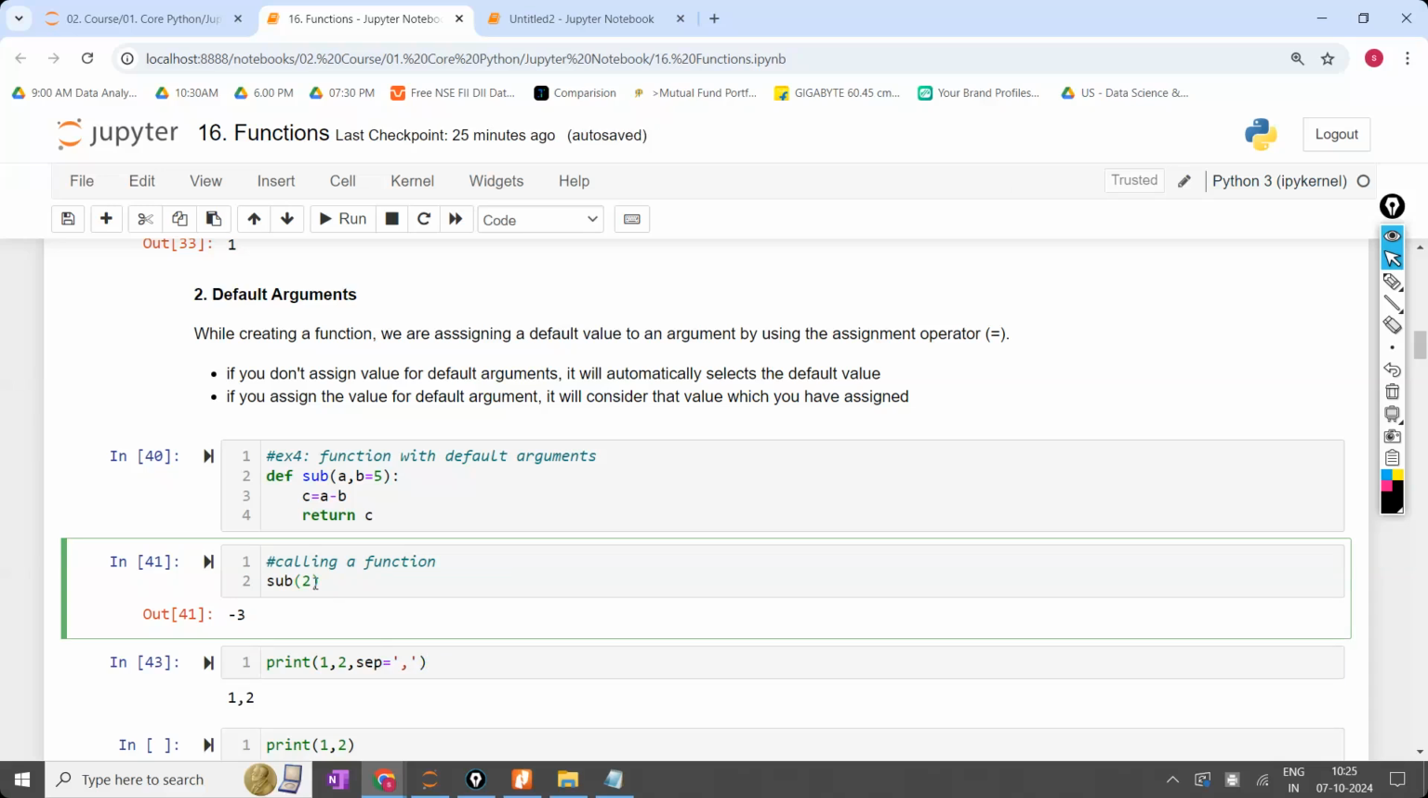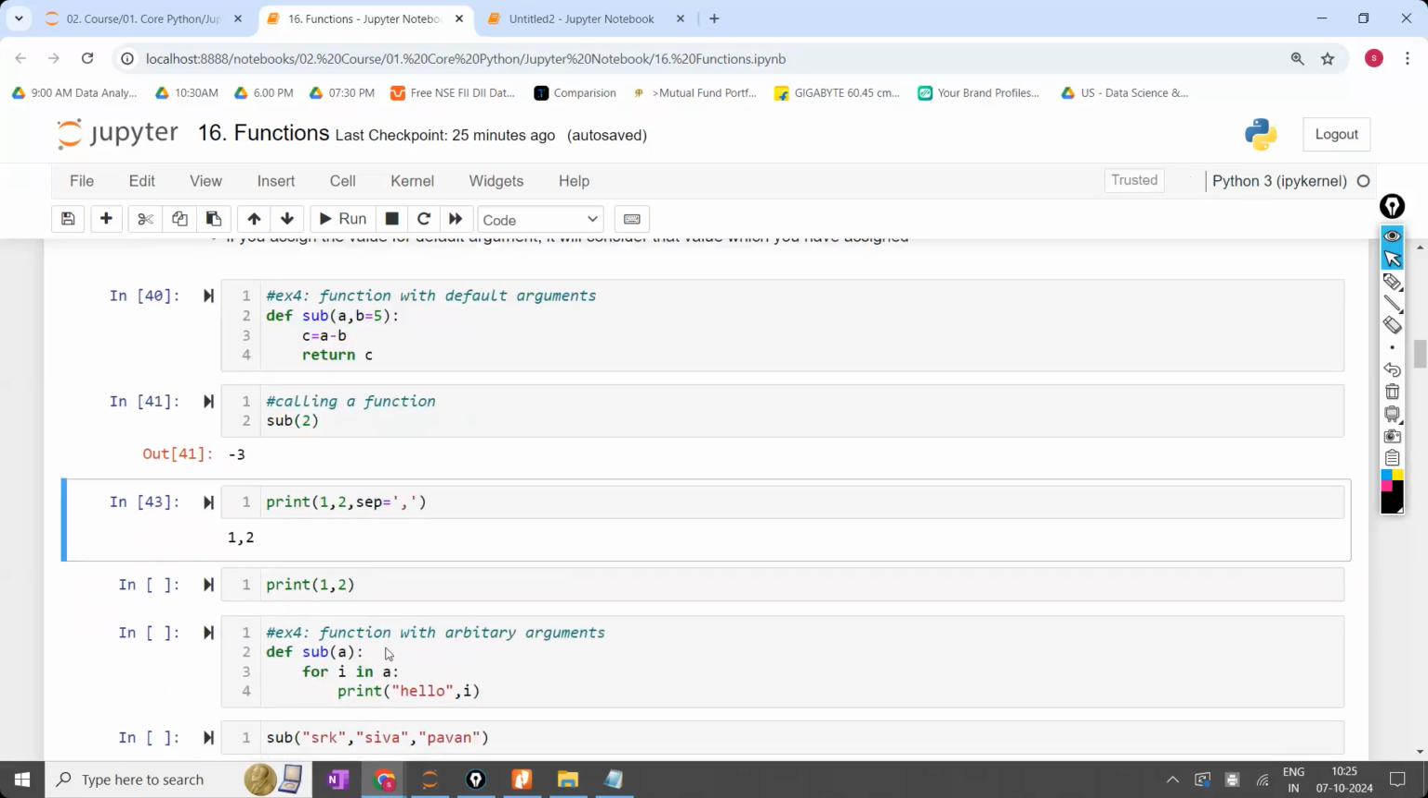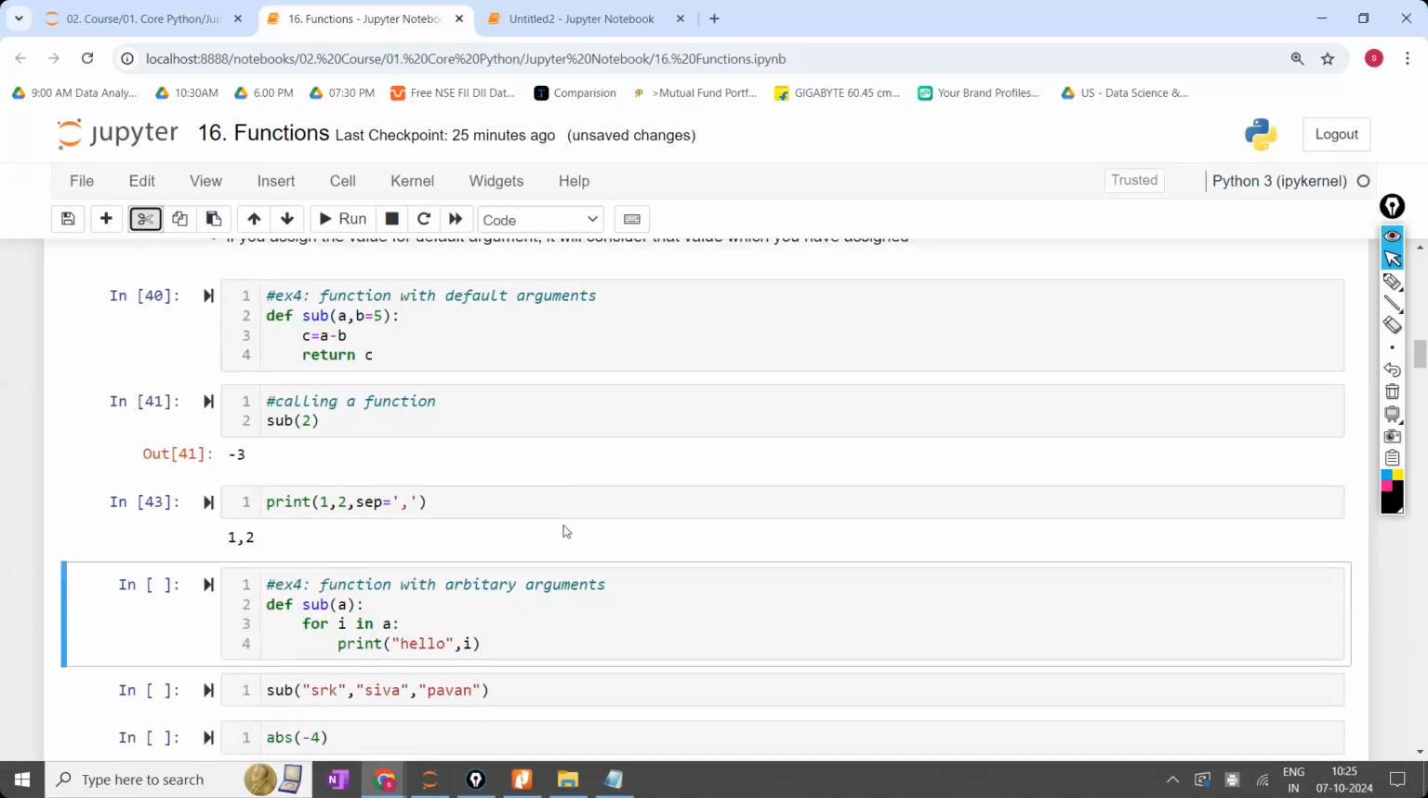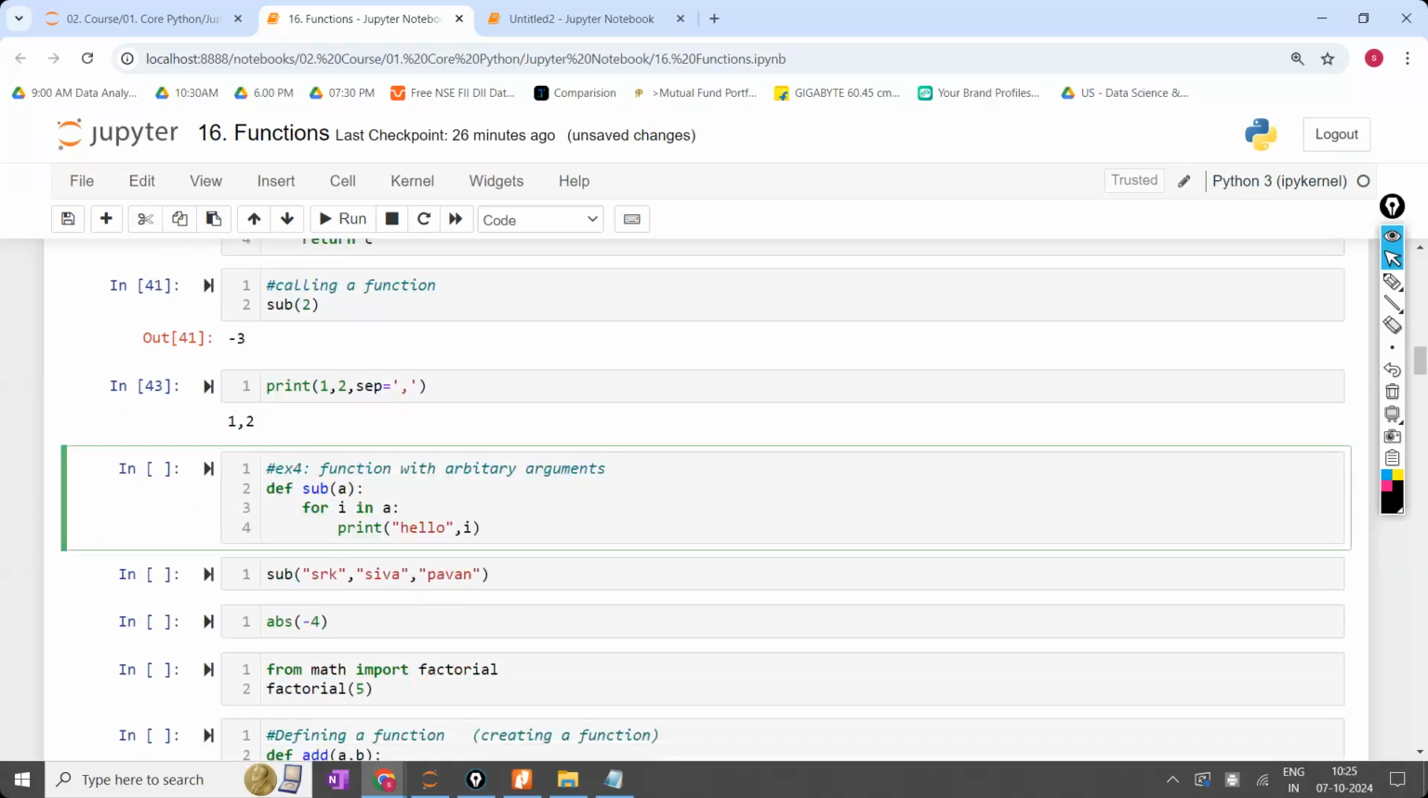Are the points clear now? Default argument is clear for everyone? Positional, keyword, default. Now what is left is arbitrary. Once we see what is arbitrary, with that we'll understand types of arguments. From there we'll move on to how to create functions, and once functions are created, we'll directly enter into the various modules. So what is an arbitrary argument? Now see here, I'm going to create a function like this.